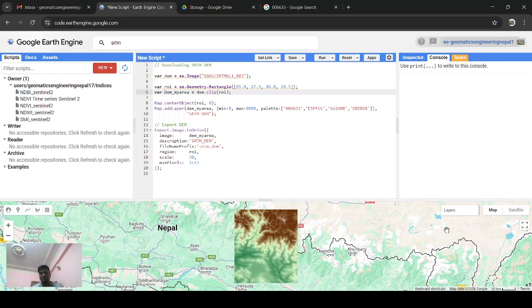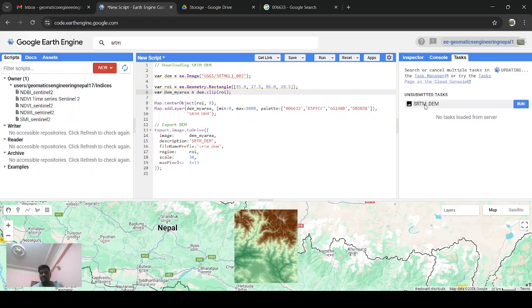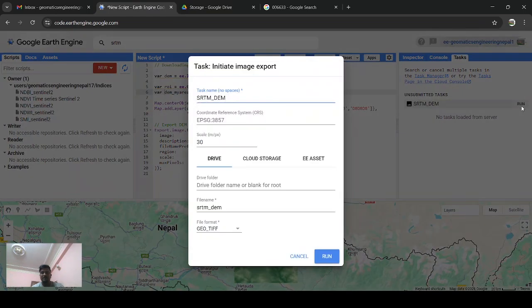Okay, this lesson is here. You can check the value, go to Tasks, and you'll find this value. Over here, you have to click on Run. Once you click on Run, you check the value and select the drive.